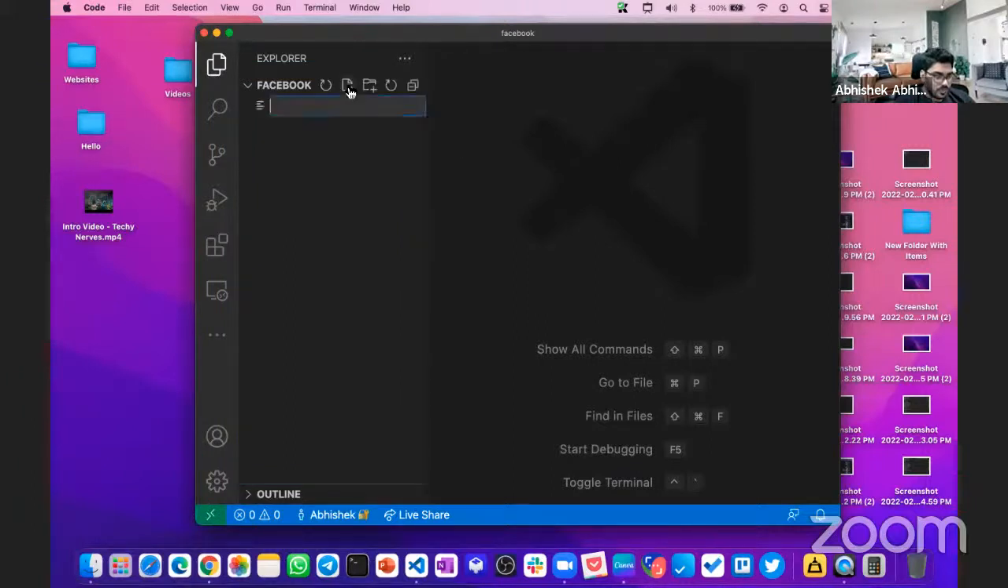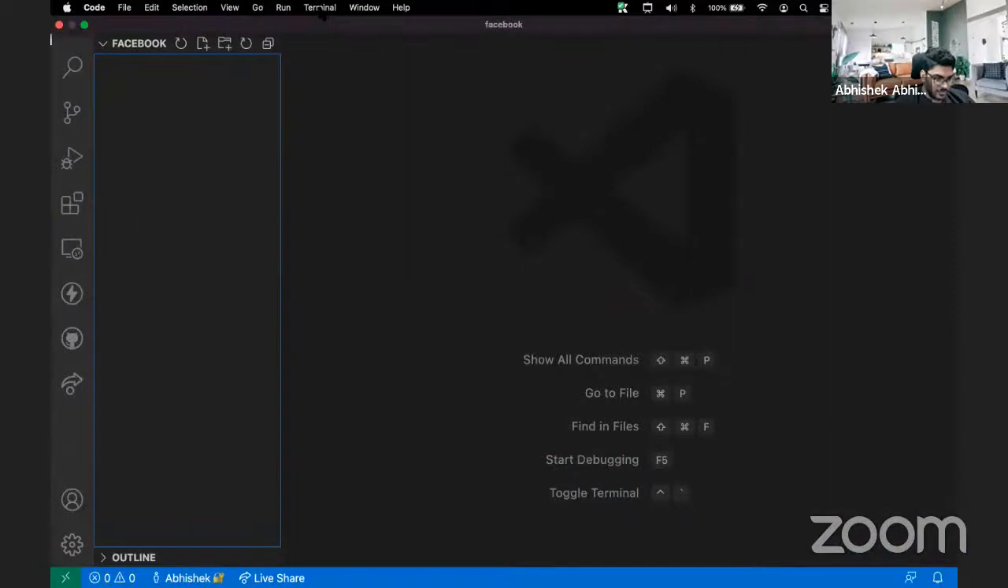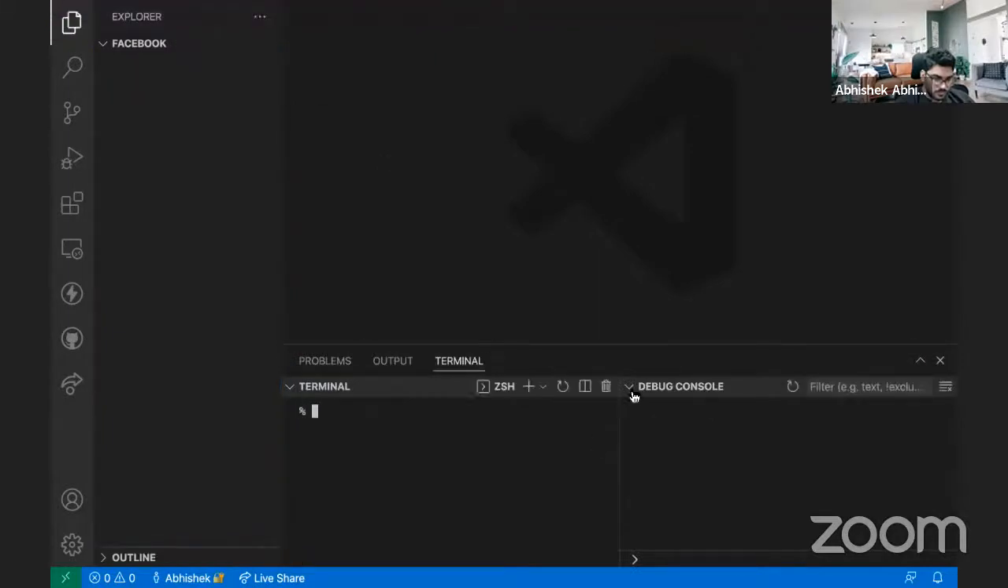So let me first make the Facebook, create this Facebook app, because this app will also take a little time to get created. Terminal, and let's make it. You know all the steps. npx create-react-app.